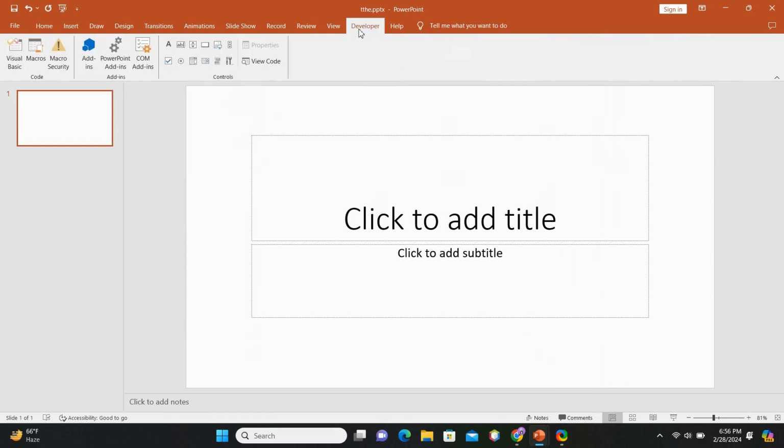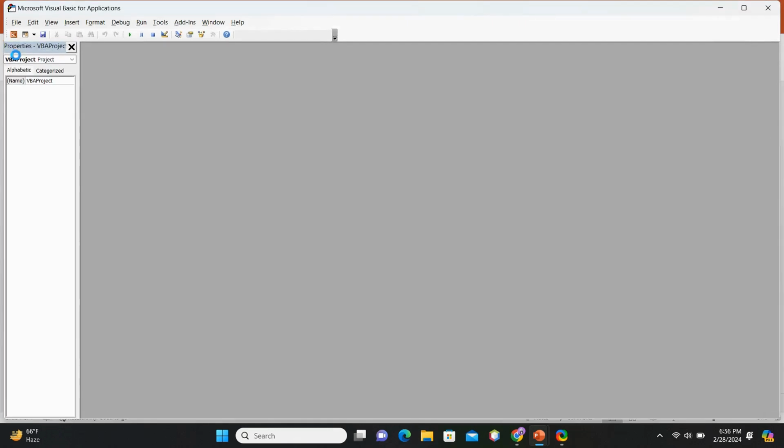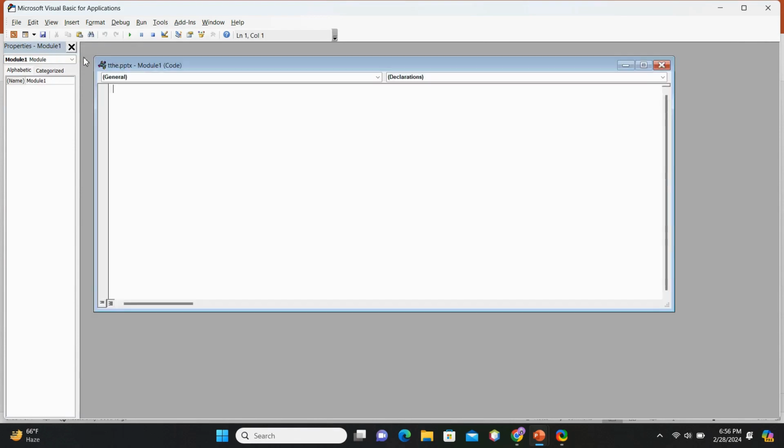Now we have to double click on developer mode. Then select Visual Basic, then select Insert and add a module. Now this is a place where we will write our VBA code, which we will generate from ChatGPT.